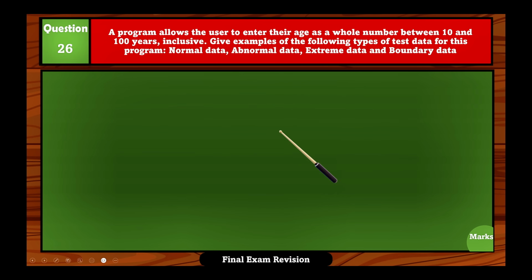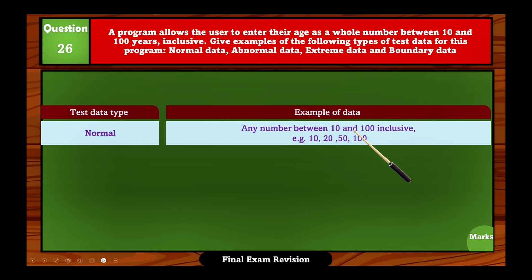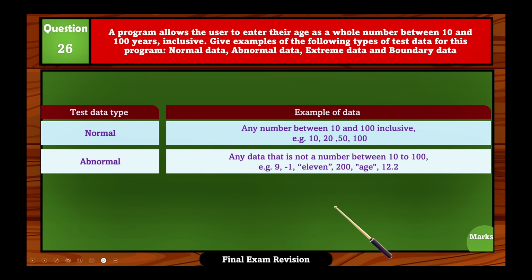Question 26. A program allows the user to enter their age as a whole number between 10 and 100 years, inclusive. Give an example of the following types of test data for this program: normal data, abnormal data, extreme data, and boundary data. So the normal data for this program is any number between 10 and 100 inclusive, for example 10, 20, 50, 100, etc. Then the abnormal data is any data that is not between 10 and 100, for example 9, minus 1, 11, 200, age, 12.2, okay?